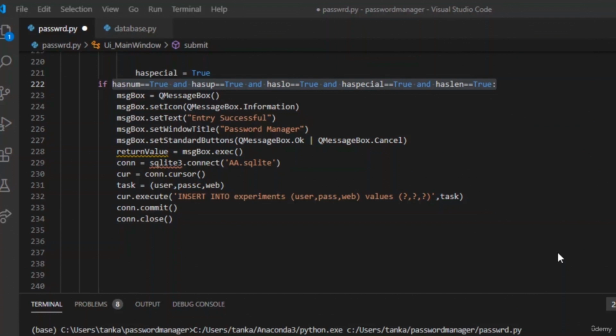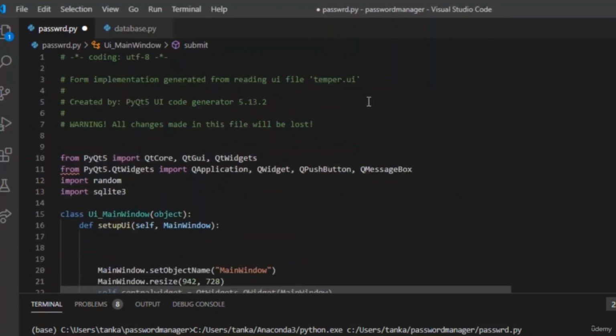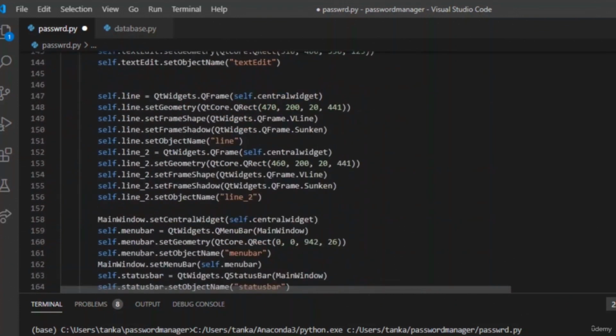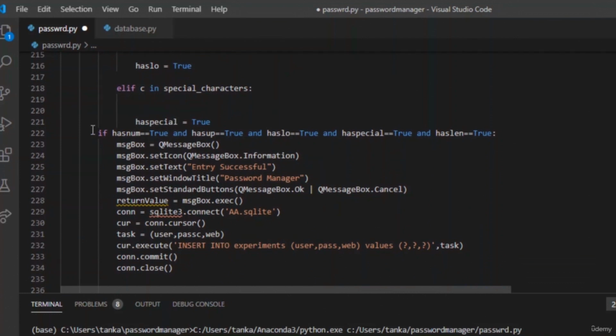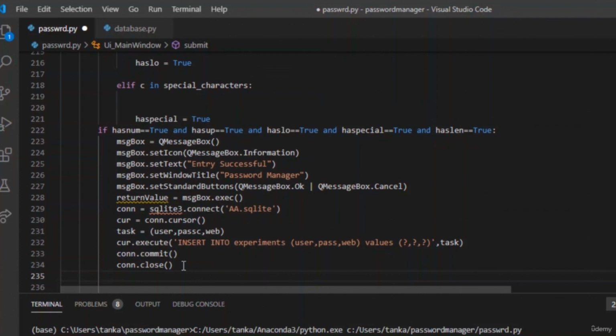Now let us write the code for the random password generator. So first import the random module at the top, as I imported before. Now let us go to the submit button and write the else block after this if statement. In this if statement, we check whether he followed all the rules. So in case he didn't follow, let us write else.